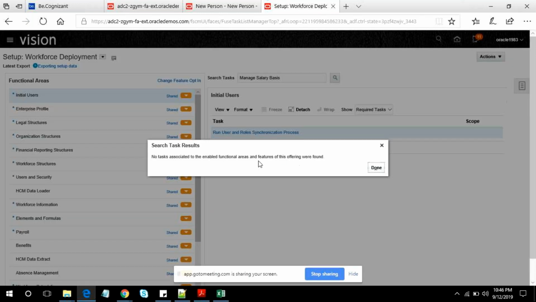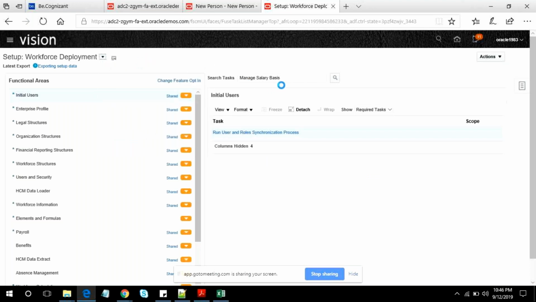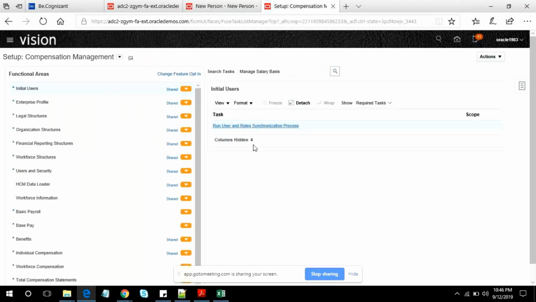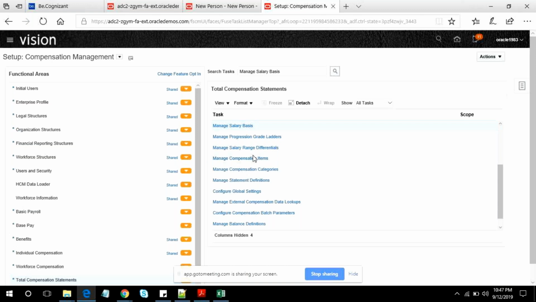No tasks associated with the enabled functional areas and features of this offering found. But if you go to compensation management, now click on search, it will come here. Manage salary basis is available in all these functional areas: total compensation statements, individual compensation, workforce compensation, absence management, benefits, and base pay. In all these functional areas, you can find manage salary basis. Anything is fine, you can select any task. Manage salary basis.